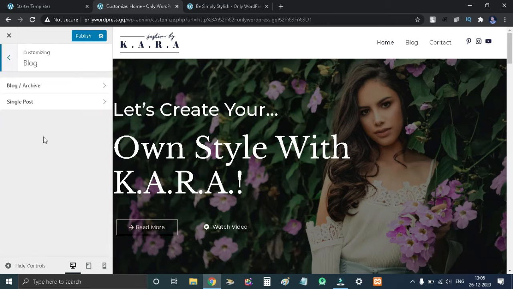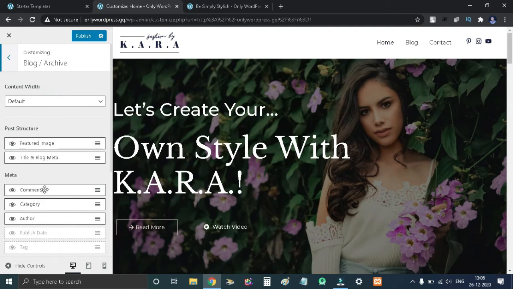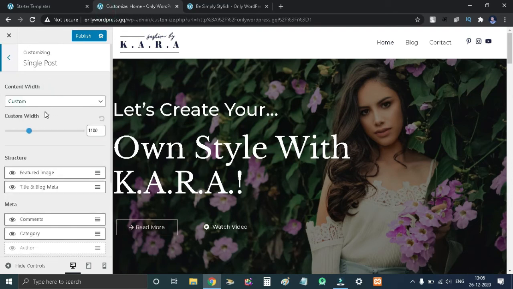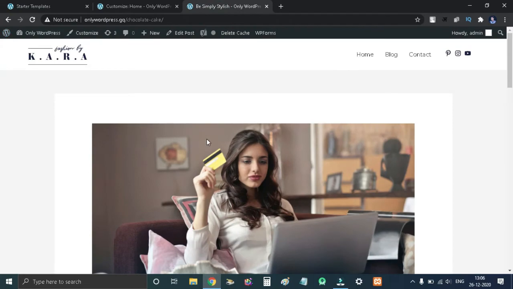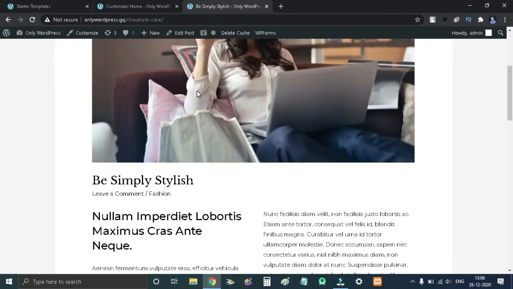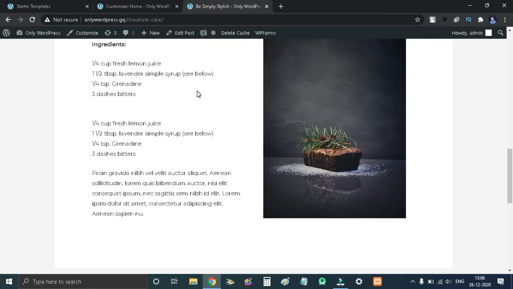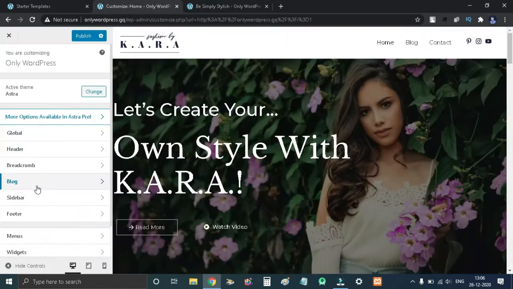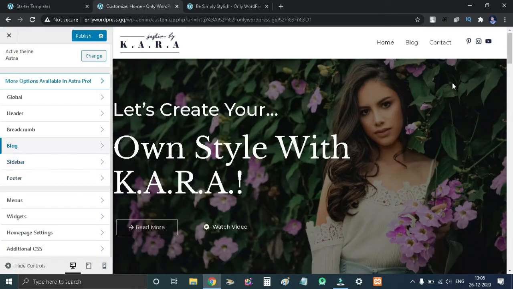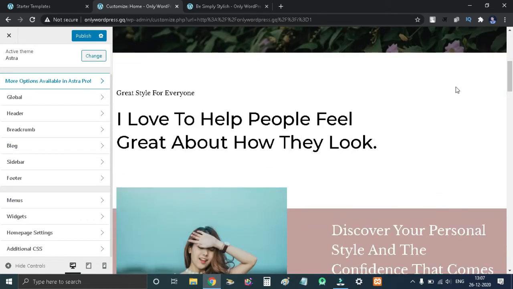Next thing is the blog. Okay, blog archive, how your blog archive will appear on your website. How will your single post appear on the website? So here is an example of your single post, which is default. So your single post will look like this. The next thing is the sidebar. Sidebar means if you want to add some cool widgets, you can add here, which will appear like this.